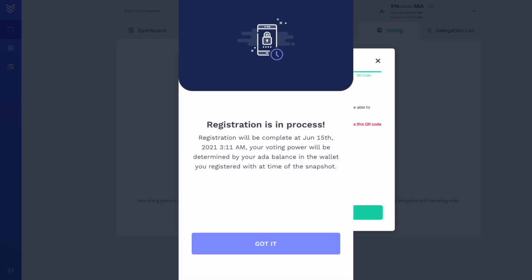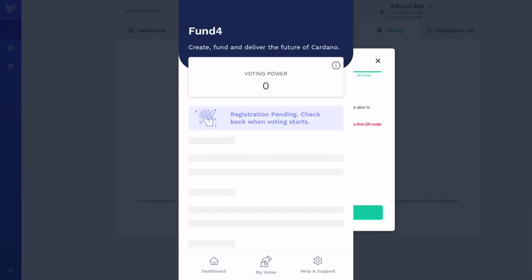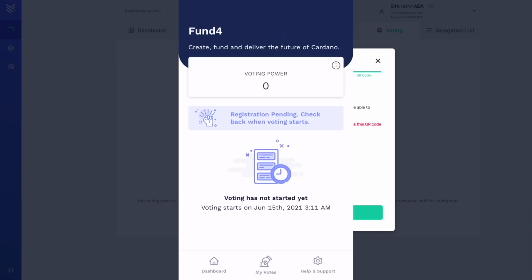And that's it. It's saying registration is in process. Registration will be complete at June 15th at 2021. Your voting power will be determined by your ADA balance in the wallet you registered with at the time of the snapshot. So we can go ahead and tap on Got It. And that is the entire process. It's saying registration pending. Check back when voting starts.